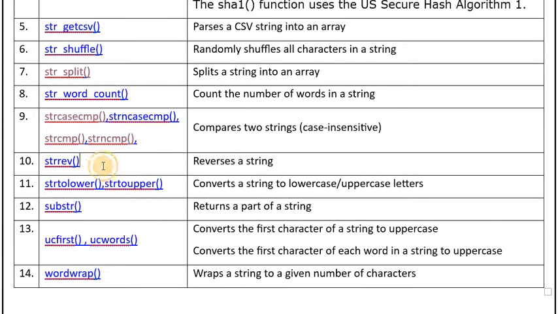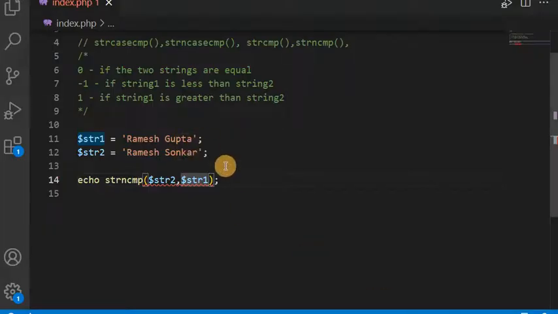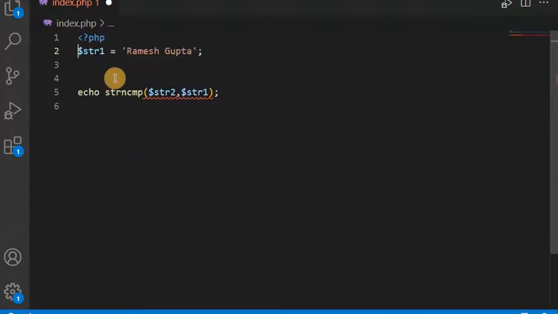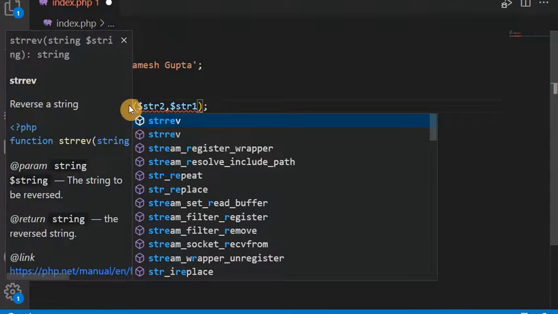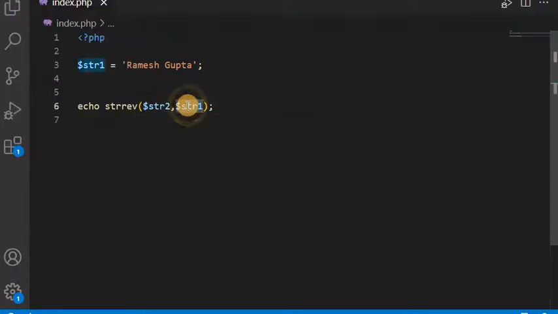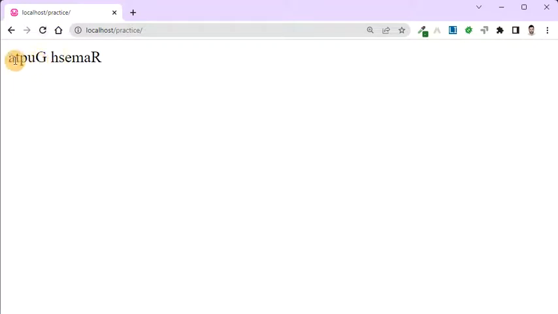Now let's see the next function, strrev. This function is used just to take the reverse value. Let's suppose we have this string and we want its reverse value. Initially it is Ramesh Gupta. So strrev returns the string in a reverse way. It should not give you Gupta Ramesh. You can see it is giving you in a different manner, meaning it is giving you the reverse sequence of every character.